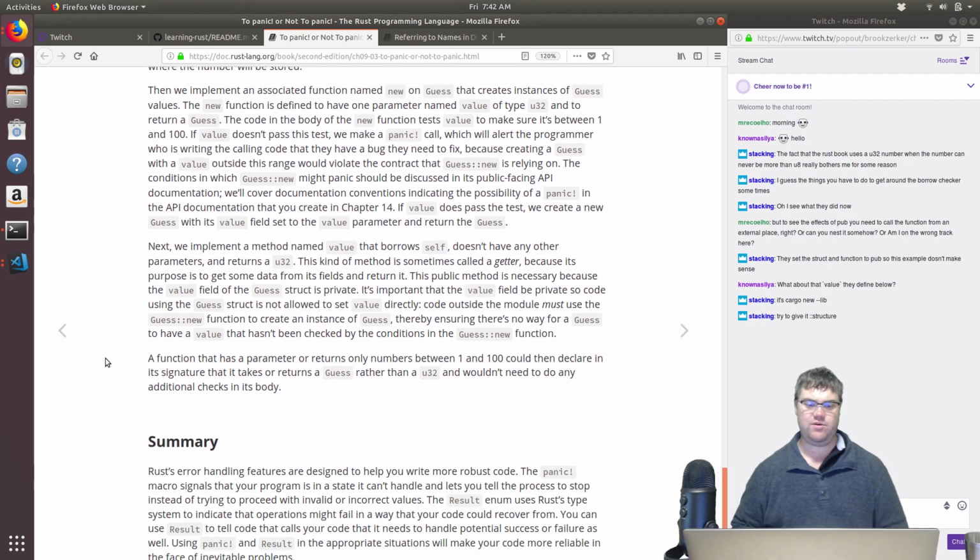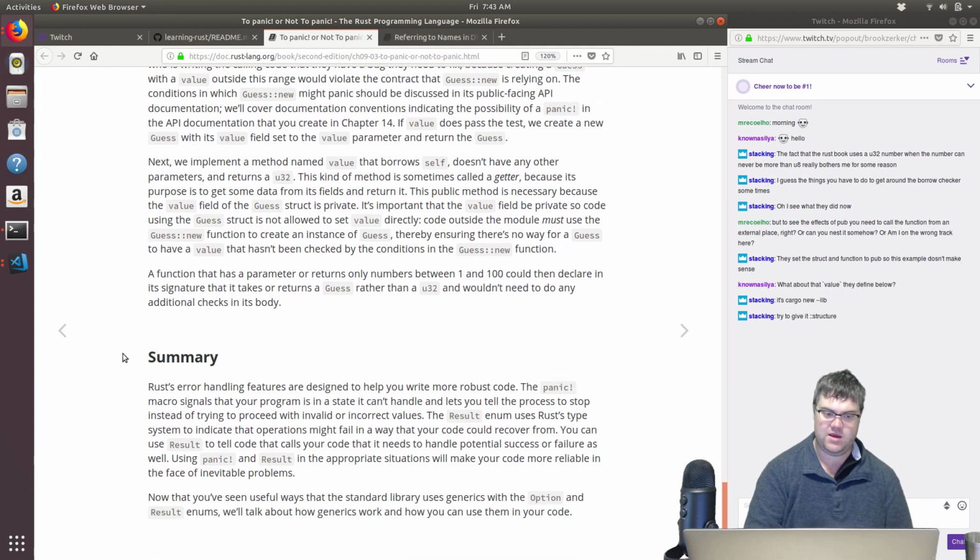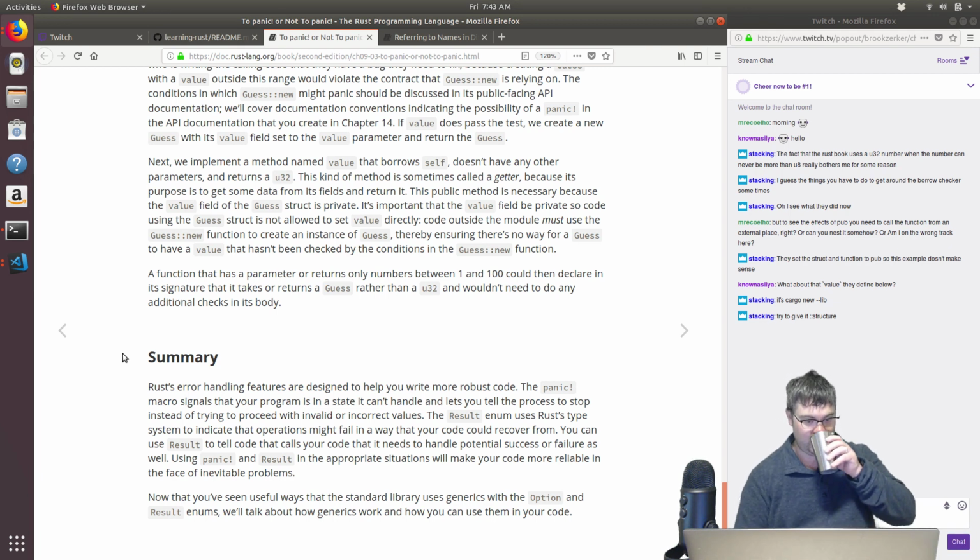A function that has a parameter or returns only numbers between 1 and 100 could then declare in its signature that it takes or returns a Guess rather than a u32 and wouldn't need to do any additional checks in its body. Summary. Rust's error handling features are designed to help you write more robust code.